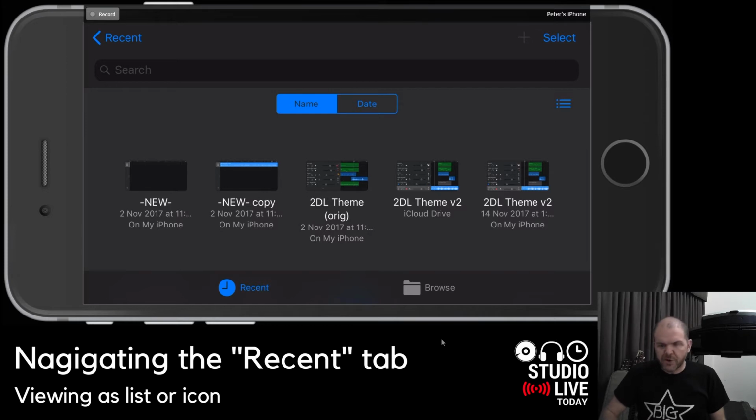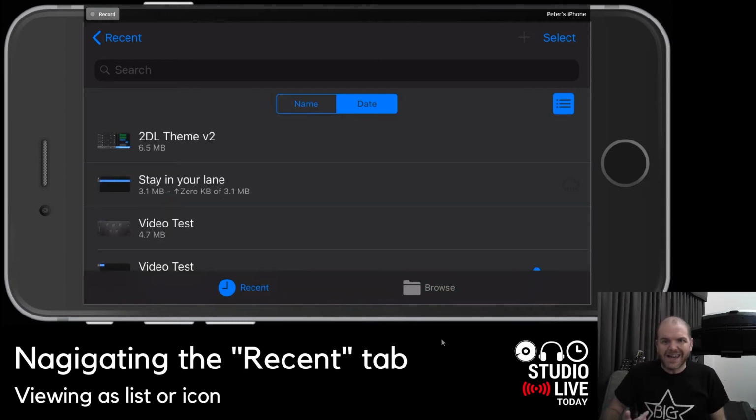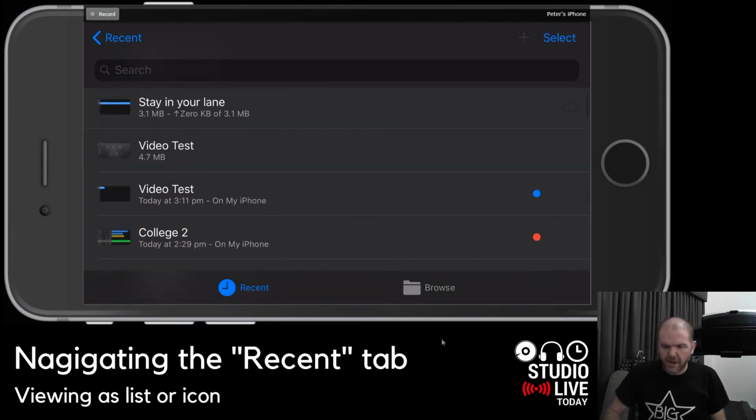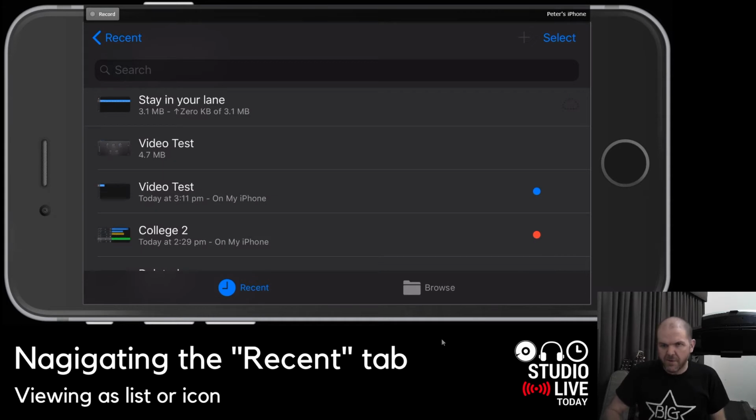We also have the option to view these as an icon, which it is at the moment, or we can tap on the icon at the top here, and that's going to change it to a list view so that we can scroll down and we get a little bit more detail on each of these projects.